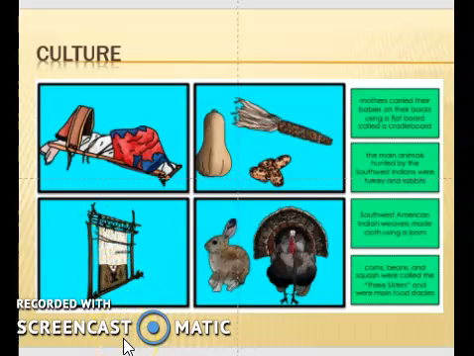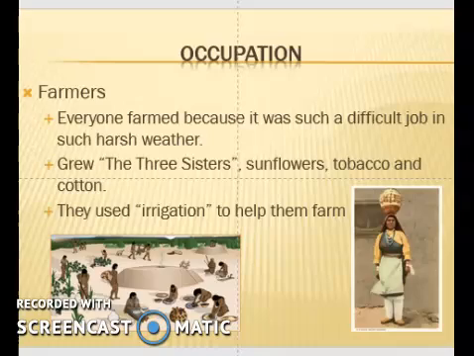Corn, beans, and squash, called the Three Sisters, were their main food staples, just like the Powhatan Indians. Their occupations or jobs were farmers, and of course they hunted too to get turkeys and rabbits. Everyone farmed because it was such a difficult job in the harsh weather. They grew the Three Sisters, sunflowers, tobacco, and cotton. They used irrigation to help them farm. That means that you're able to move water so that your plants don't dry out.